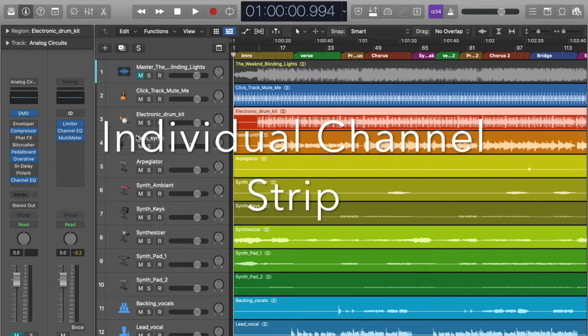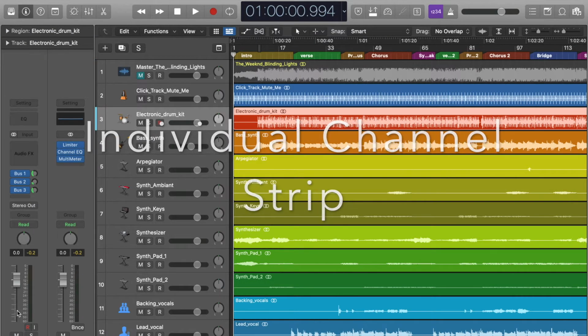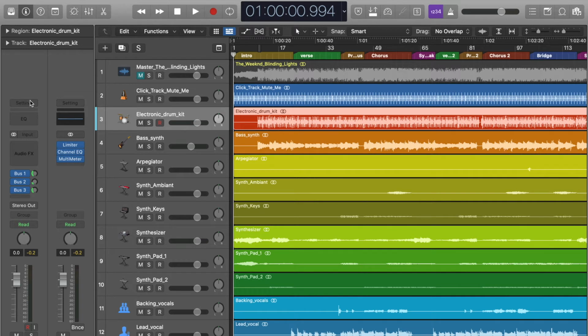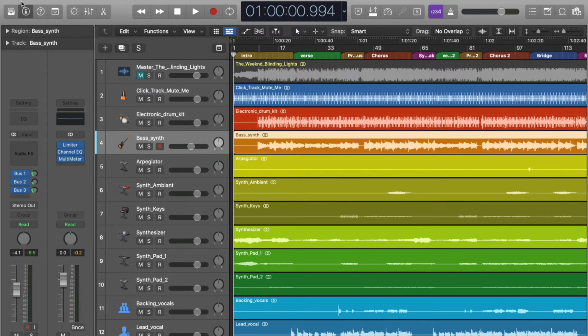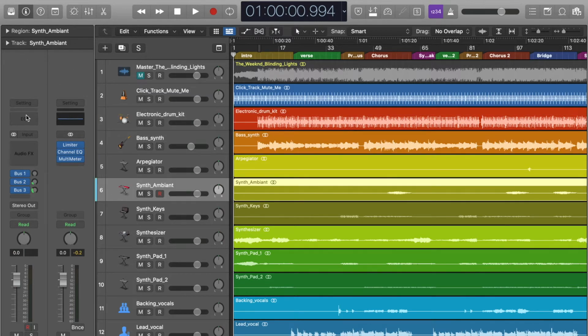I brings up that track's individual channel strip found on the mixer, so instead of having to open up the mixing desk all the time, if you need access to just that one channel strip, then you can just press I, select the channel that you want to work on, and then you can work on that channel strip.